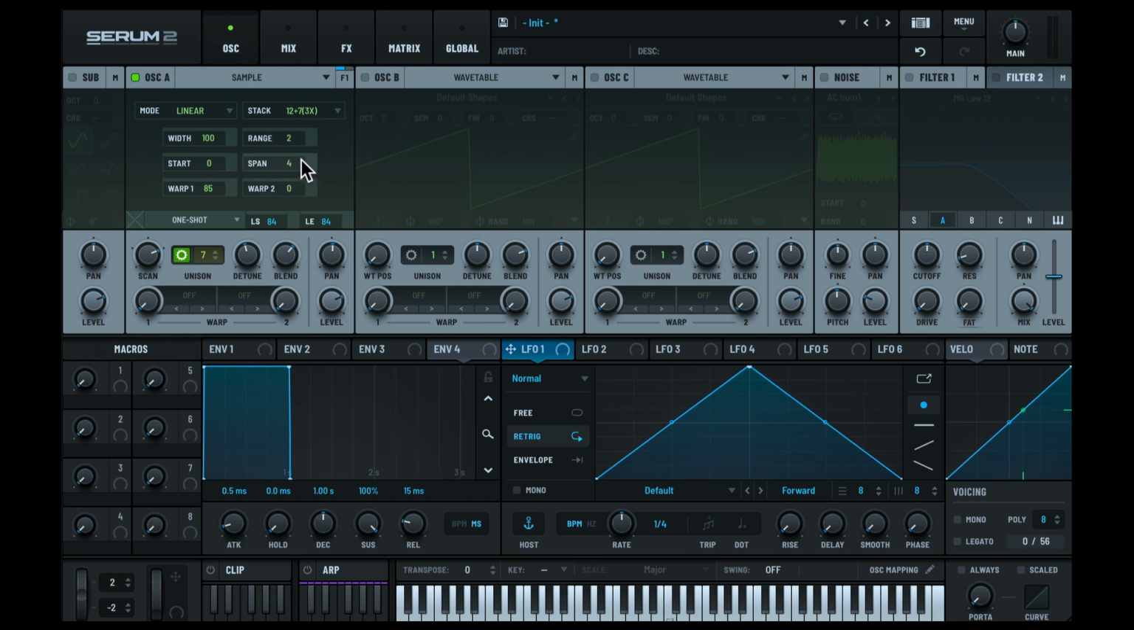So it might be a bug, I'm not 100% sure, but just be aware that that is essentially span, where we're adjusting the start position for your 7 voices, or however many Unison voices you have. And then start is randomizing it. So every time you play, you'll get a different start position for those 7 voices. We still have the warp options here, exactly the same thing.